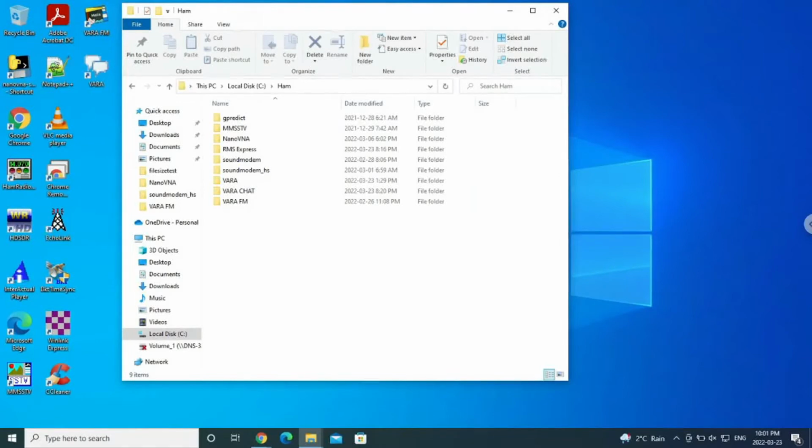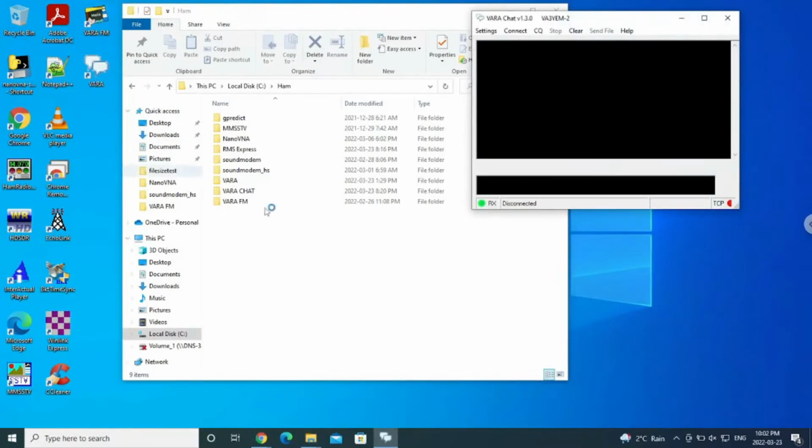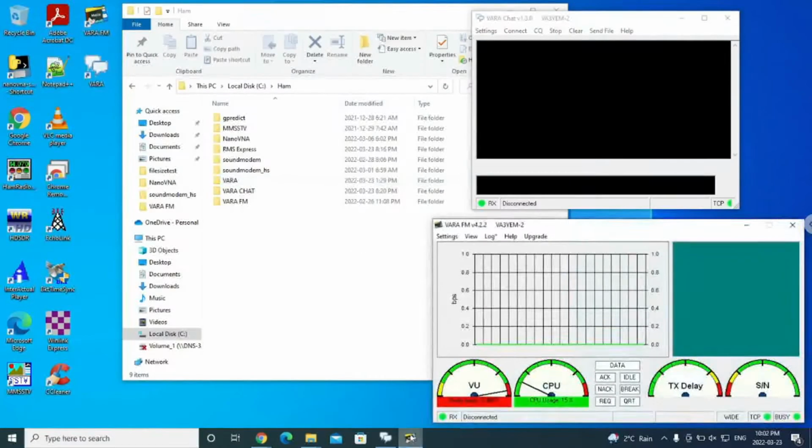On this particular machine, I've got various pieces of software in what I call a ham directory. I have VARA, which is for the HF, VARA FM for the VHF, UHF kind of capabilities, and VARA Chat that I've installed in this directory. Now if I run VARA, which I've got a shortcut to here, I'll just start that up. It's actually going to start the VARA FM software as well, so you can see that I've got VARA FM up and running too.